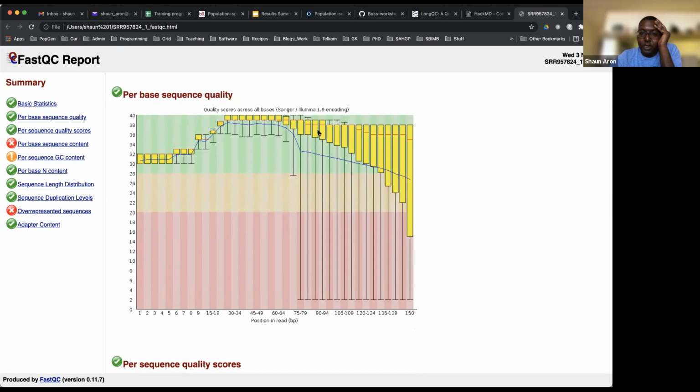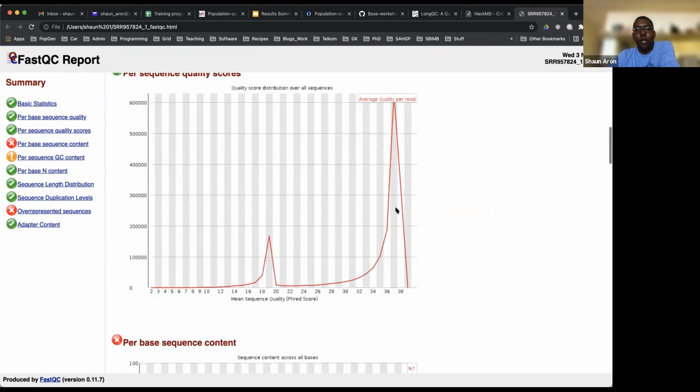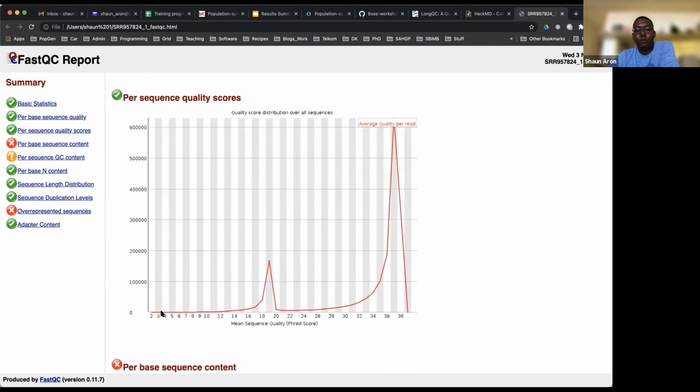This is essentially just due to the sequencing chemistry. We see that it does drop towards the end. From position maybe 140 to 150, you have this drop, so it's the last 10 bases. But you can see that the majority of our reads, even at these positions at the end, are still greater than 20, so we shouldn't be too concerned. We might just want to cut off the end of the read, maybe 2 or 3 bases. Next, per sequence quality scores.